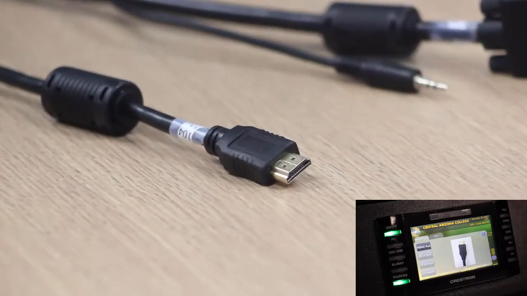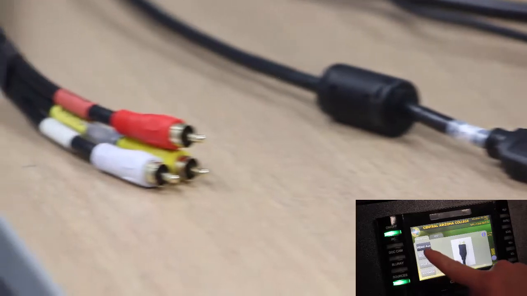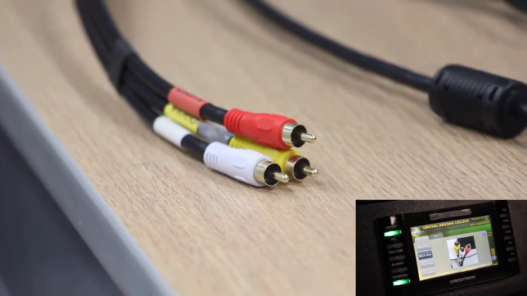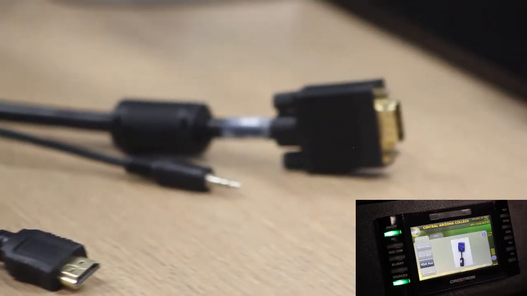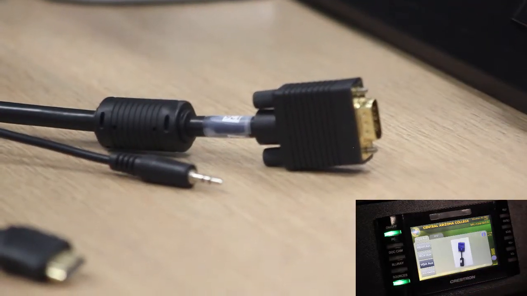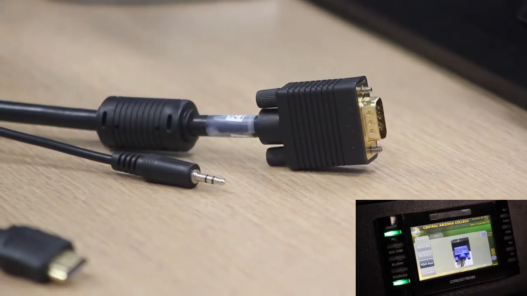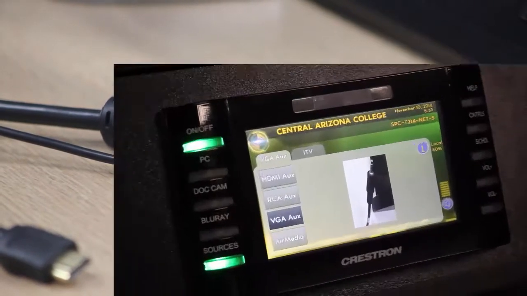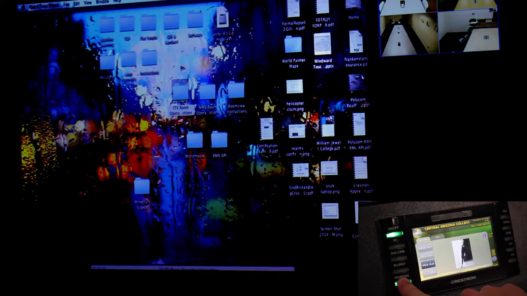HDMI aux is typically used for the display outputs of newer laptops. RCA aux is used more commonly with older camcorders and VCRs. VGA is the type of connection most commonly used with laptops today. You'll have to connect the 1/8" audio jack to your laptop so that you can hear it in the video conference. To source off, simply press and hold the selected source until the video conference screen returns to the people view.